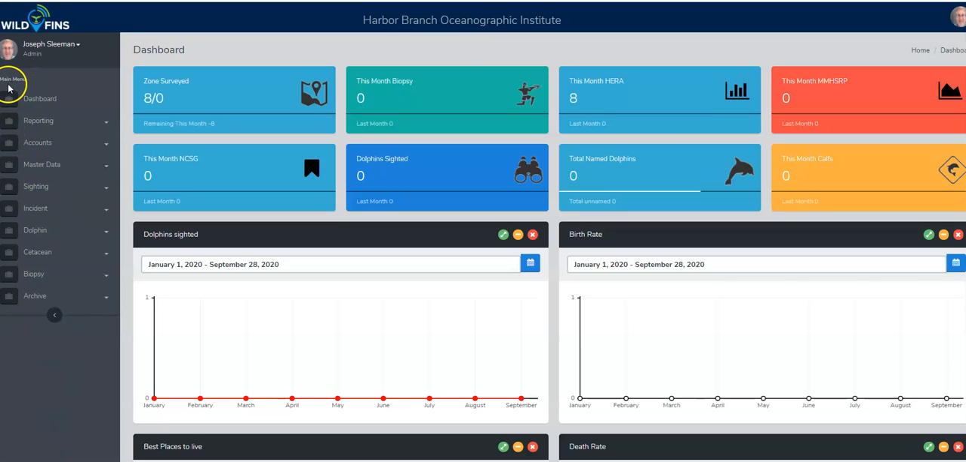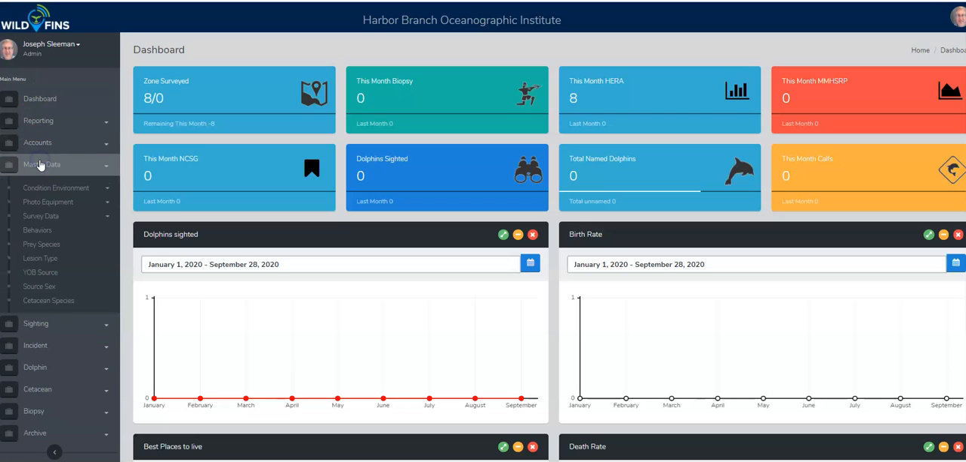So you start off like you start off a lot of things in WildFins by going down your main menu, and then we're going to open up master data. Master data is the area where you'll enter all of your variables. You'll see there are several different sections here, and we're not going to talk about every single one, but a couple of them we might highlight. So I'm actually going to start at the bottom with cetacean species.